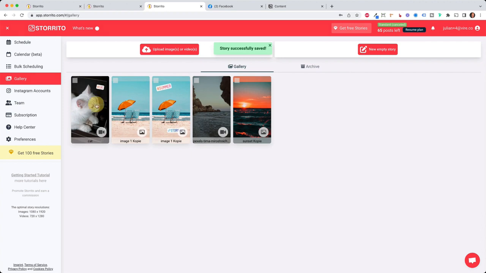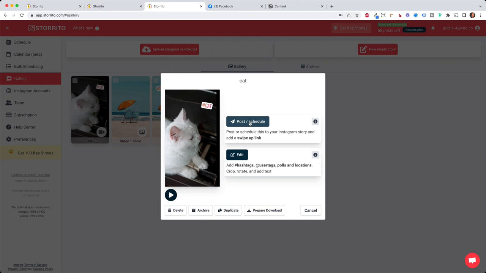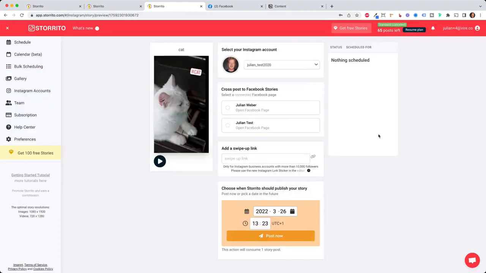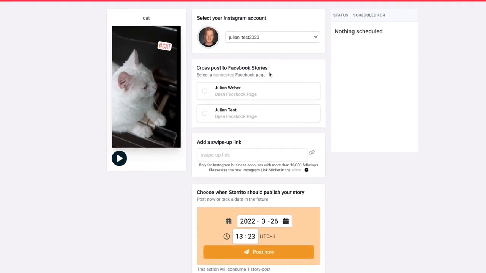I click on it again, and now I can click on post and schedule. And then this view will open, and here I can select my Instagram account. You can actually add multiple accounts. So if you are an agency, you can manage many accounts with the tool. So you decide which account the story goes to. And of course, as promised, you can also cross post the story to your Facebook page. If you have one connected, you simply select this here.